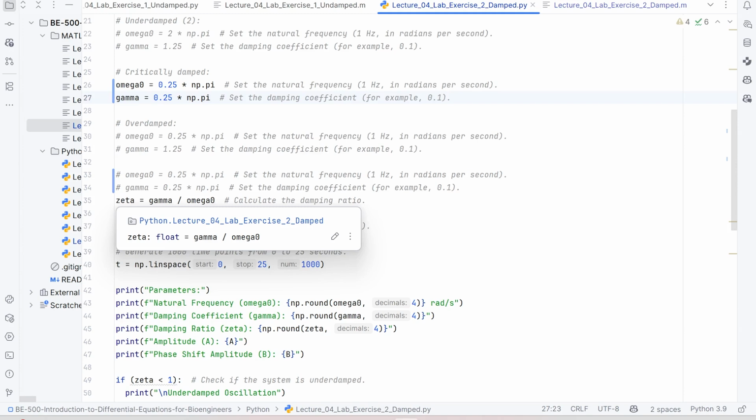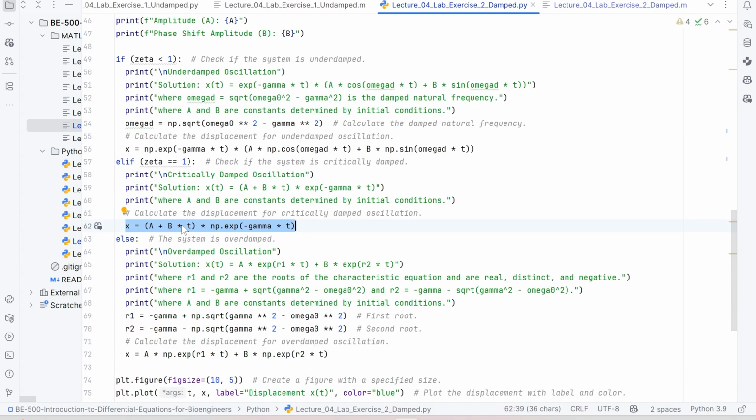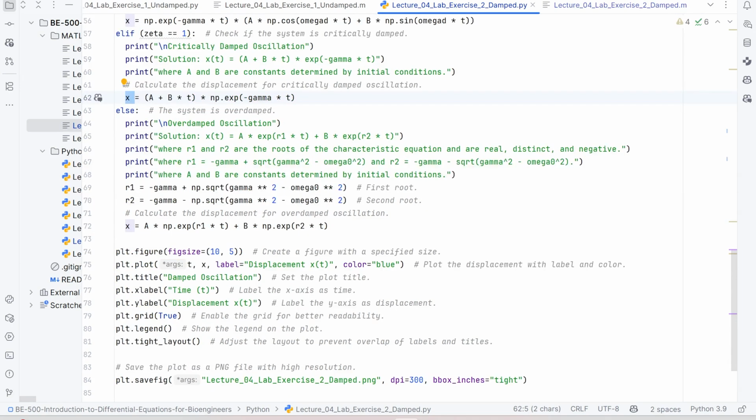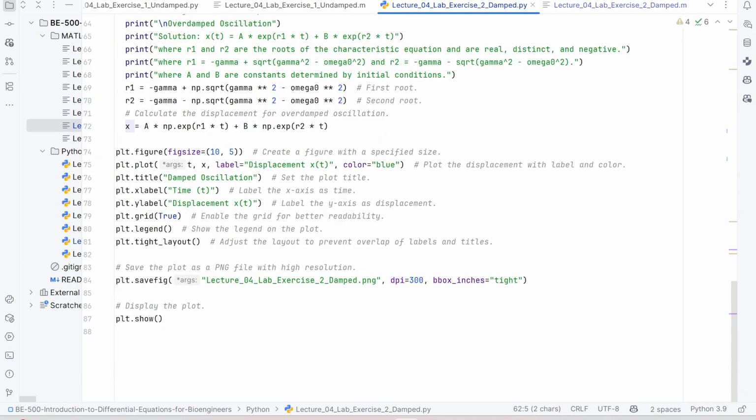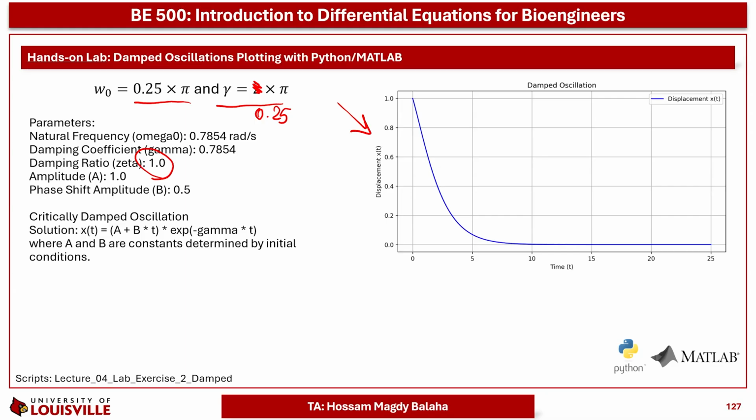Once you calculate zeta, which will be 1 in this case, this section will be executed. Again, we are printing a set of statements, and then we define the general solution and substitute gamma, t, p, and a, and get the corresponding x. This will be plotted with the new x value, and this should be the corresponding figure in Python. As you see, there are no oscillations. It starts from 1 and decreases as quickly as possible until it settles to 0.